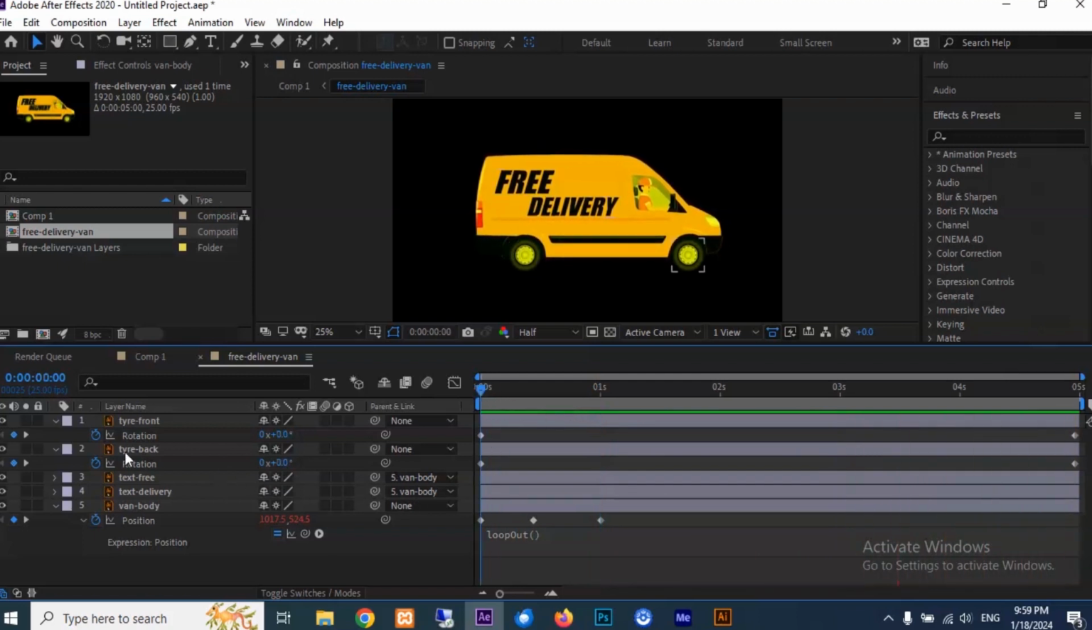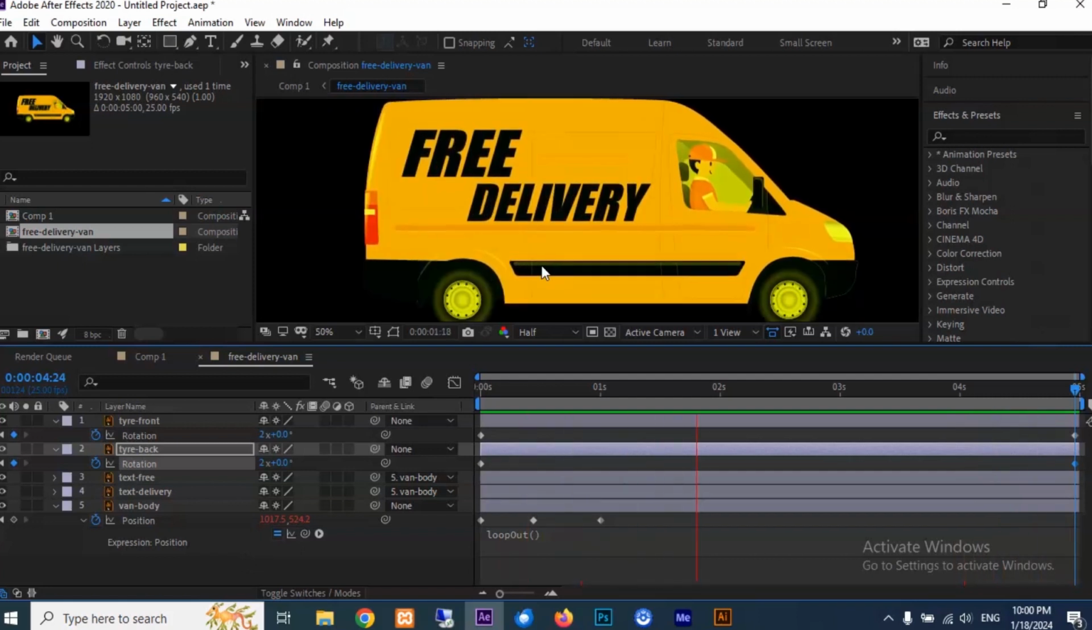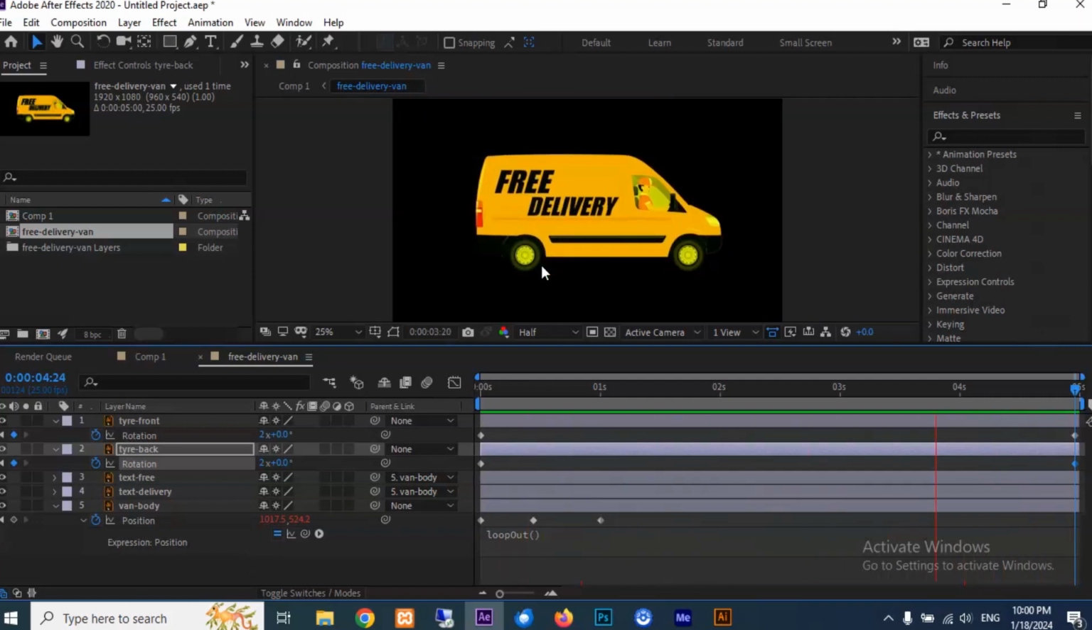Perfect. Okay, so what you need to do is change the rotation as you wish for the both of these tires. I'm going to keep same rotation, number of rotations. Then you can change the rotation speed like this. Look at this, it's perfectly animated now.